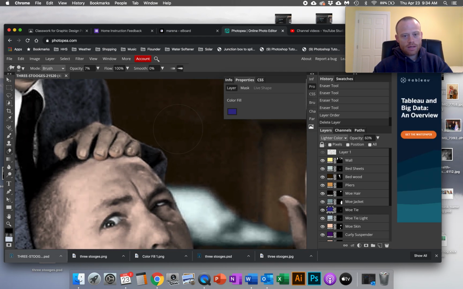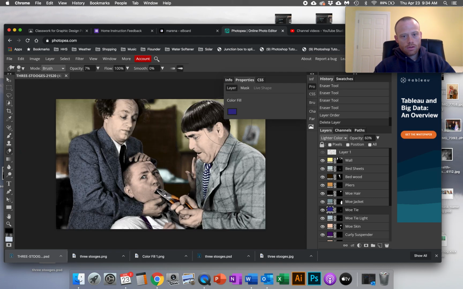When I let go of that, it goes back to my normal eraser or brush or whatever I'm using here. All right, so here's my finished colored photo. What we're going to work on this week is, see how these details kind of pop in here? That's where we're going now.